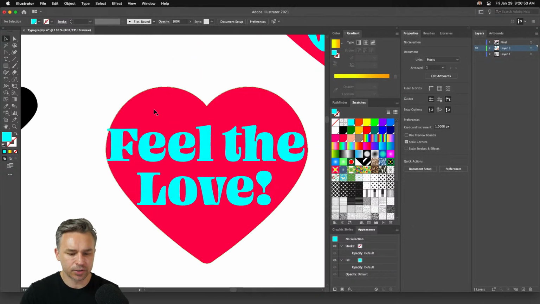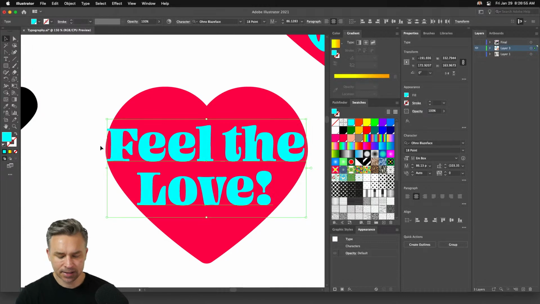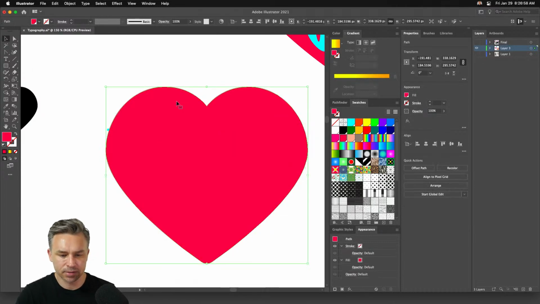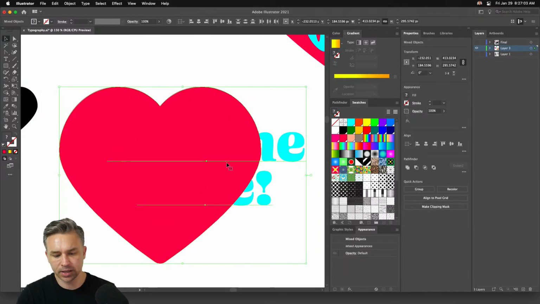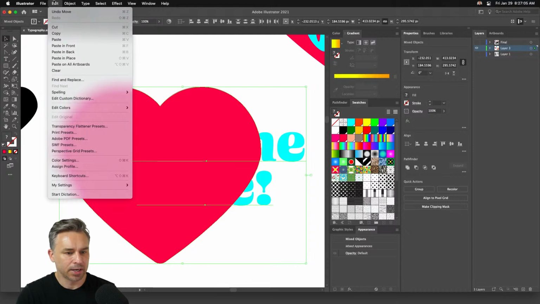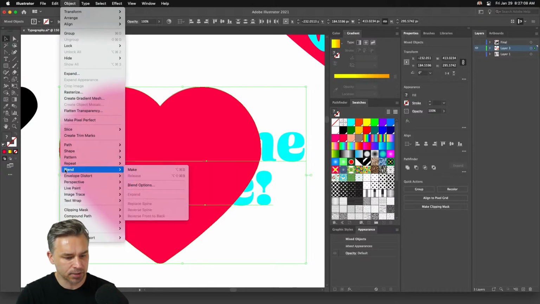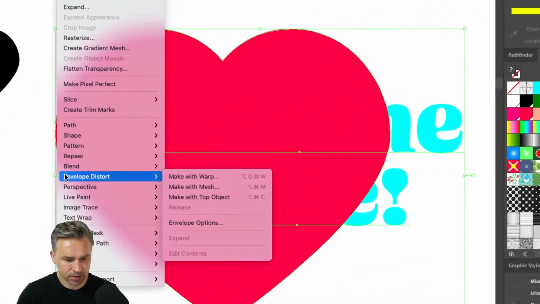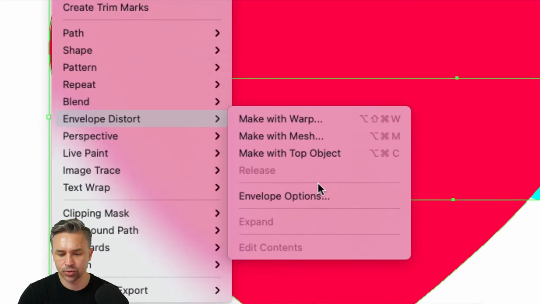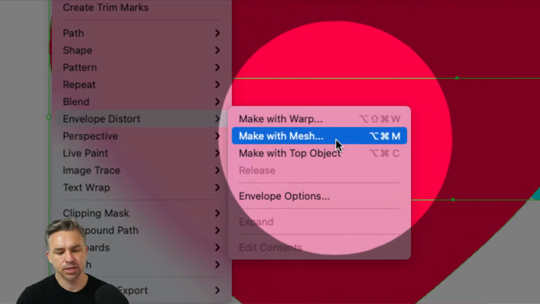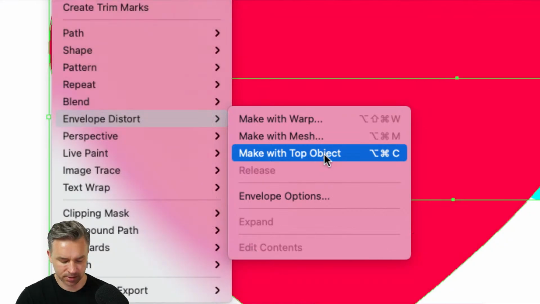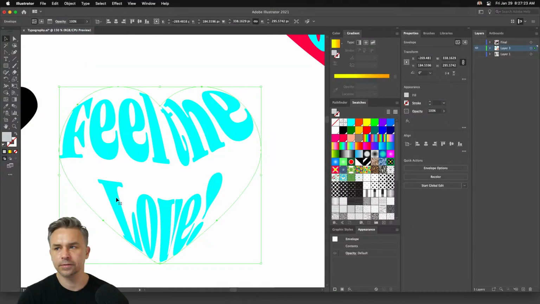Here's something else we could try out. You ready for this? We'll select this text. I'll put it behind everything. So I'm going to put it behind this heart. And then I'll select both objects. Actually, I have all 3 objects selected. But now I can go to Object. And rather than doing a... so this is what I was doing. I was doing an envelope distort. So I made it with warp, I did it with a mesh, and now we'll make it with the top object. Okay, so take that font, morph it with that top object, and sure enough, it does exactly what we thought it was going to do.